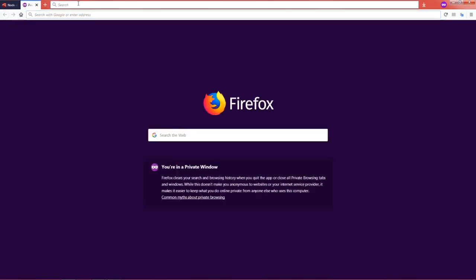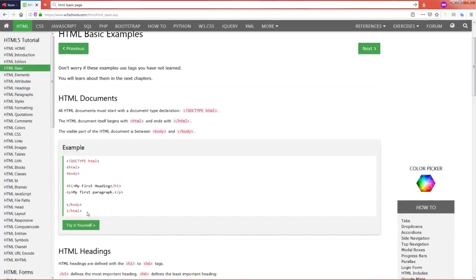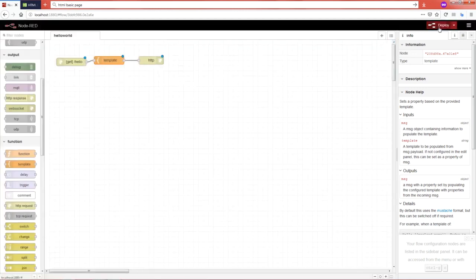If you don't know HTML, you can simply search for HTML basic page. You can copy and paste this. This is the most basic HTML document that you can see. So let's change this and put hello world, and then we can click deploy here.